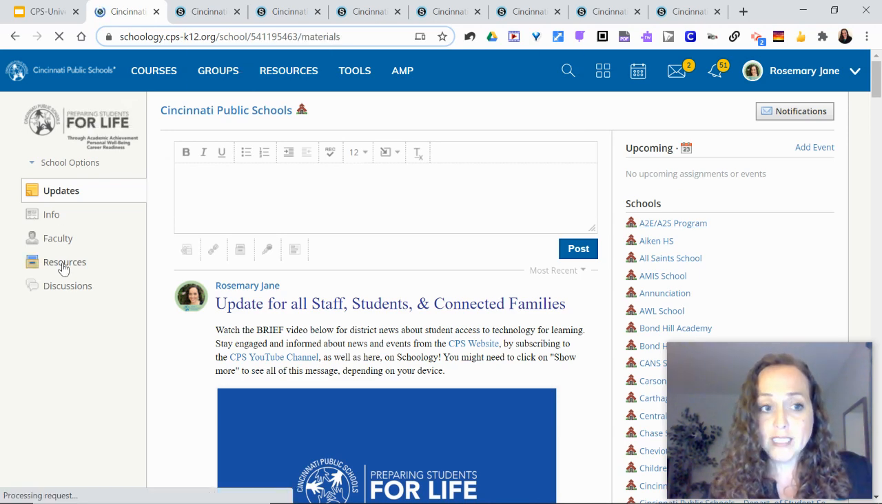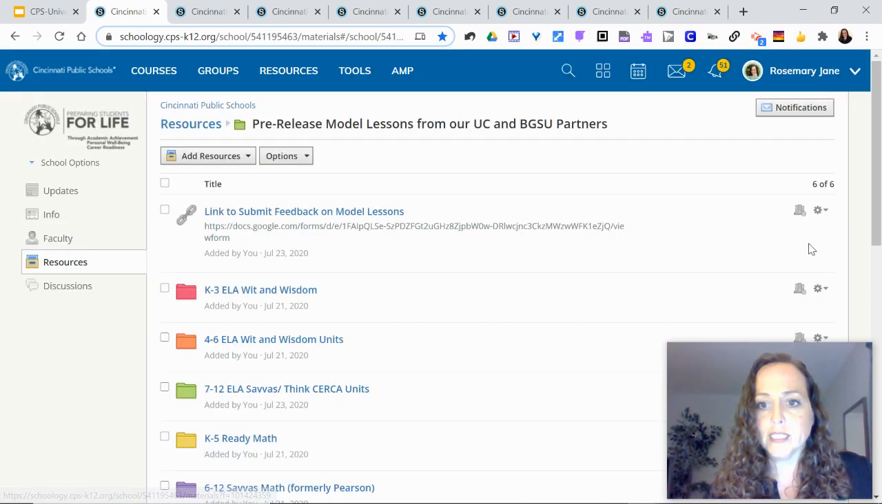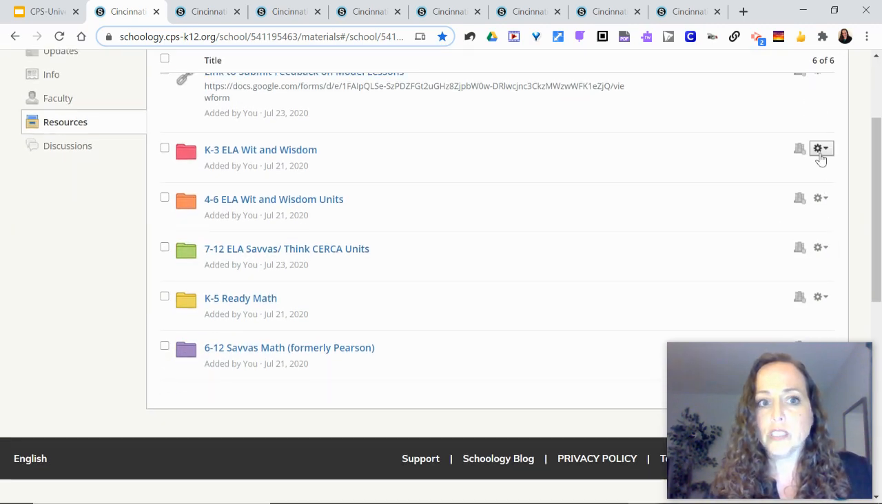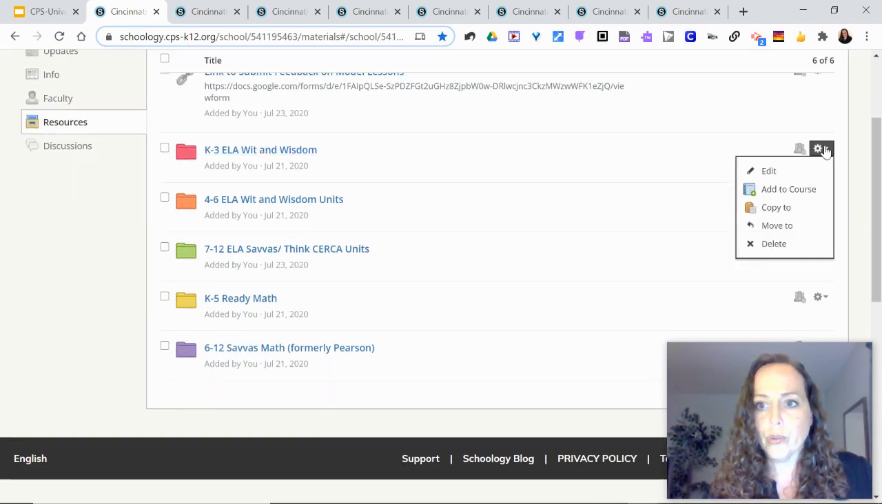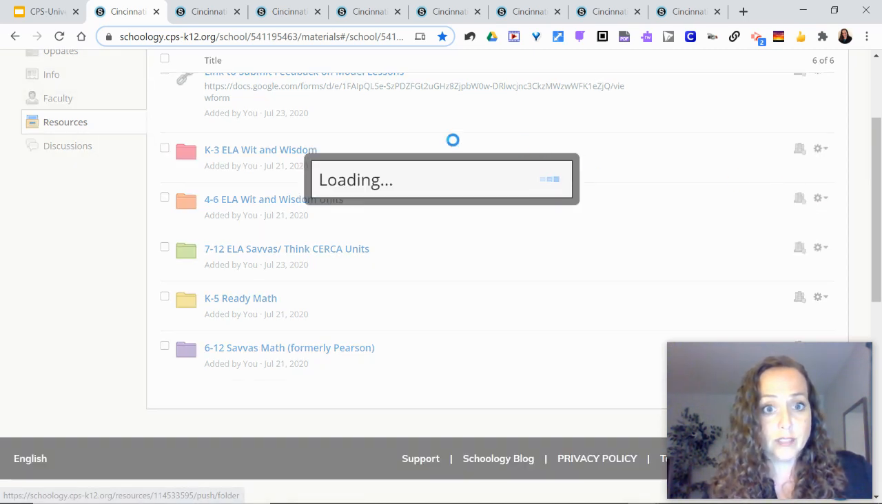Over in resources, you can go to the gear to the right of the resources and add them to your course. Or I'm going to show you one other thing you can do. You can add them to your course right from here. So you would select the course.